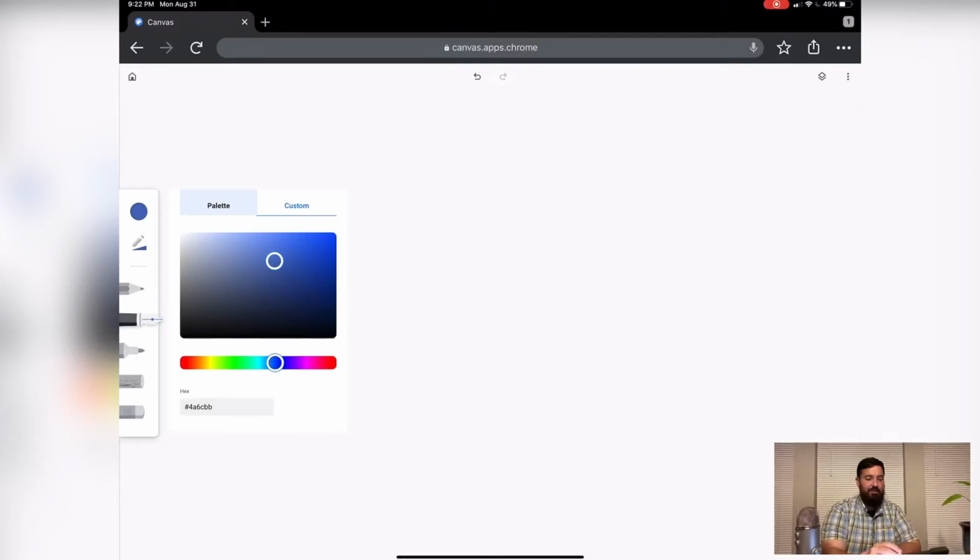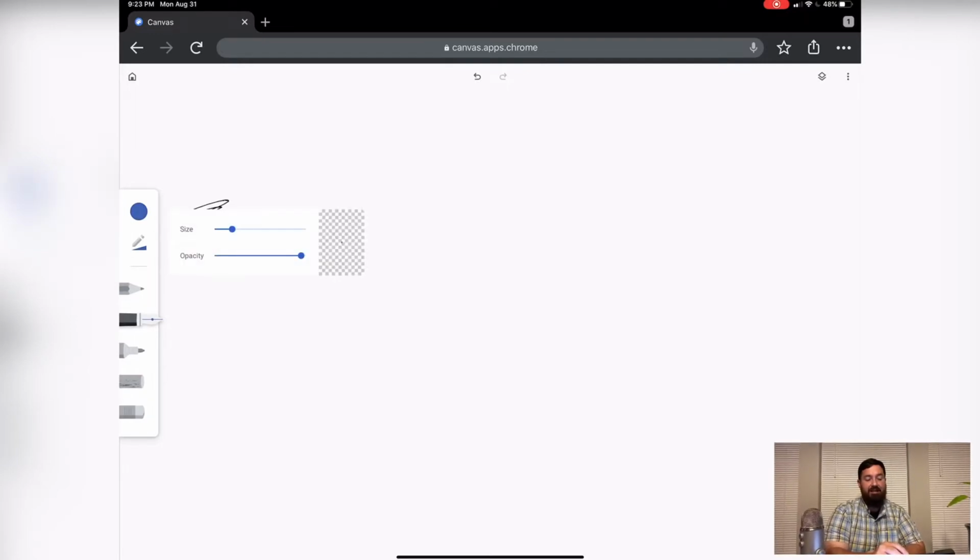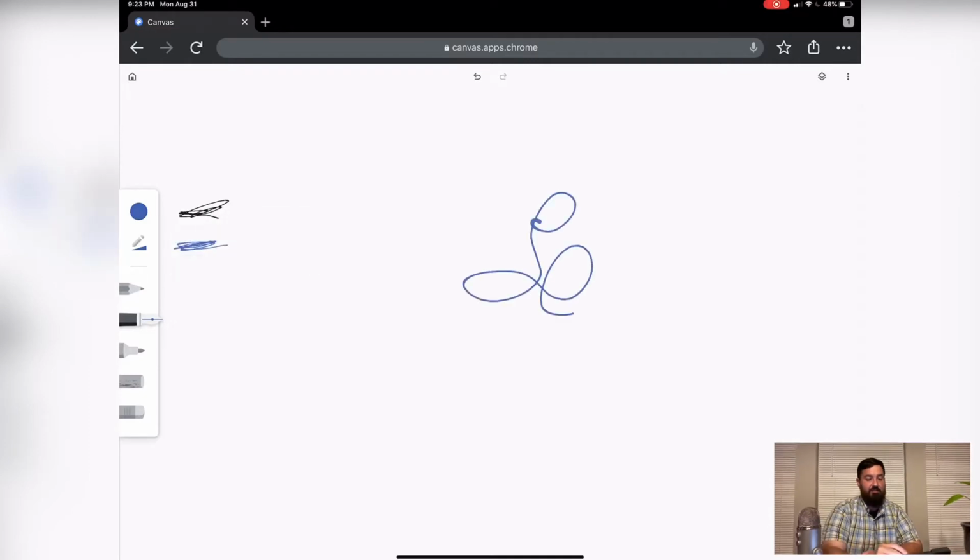The next tool we see is this tool. That tool keeps disappearing, the toolbar. This is where we adjust our opacity and size. So if we want to make a bigger line, we just change the size up, or smaller, we just shrink it down right there.